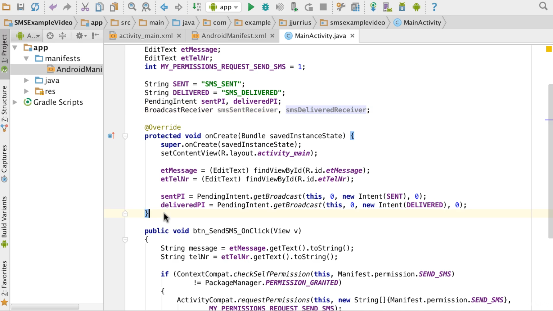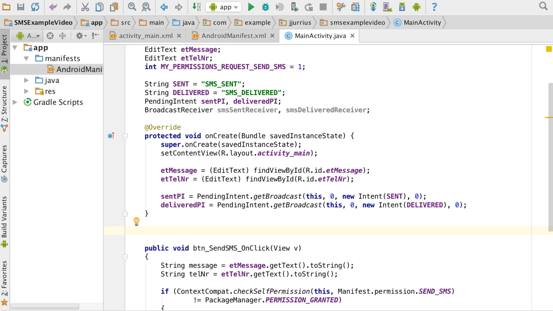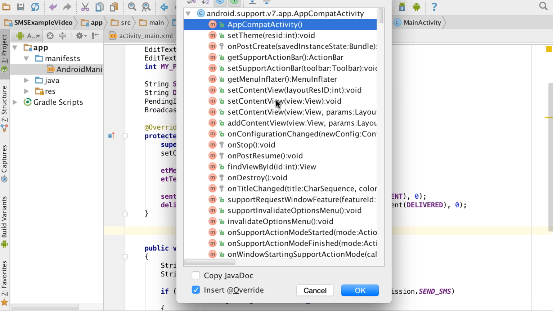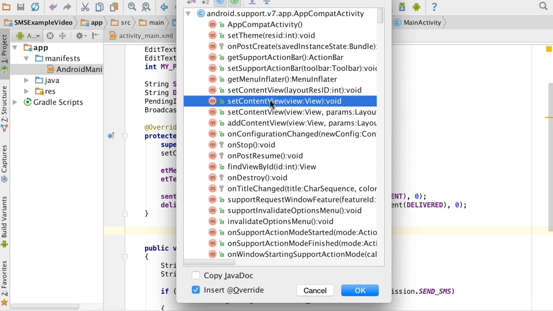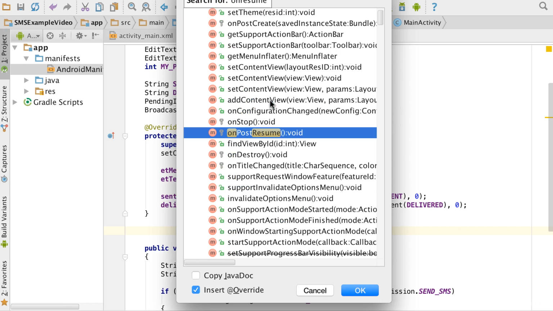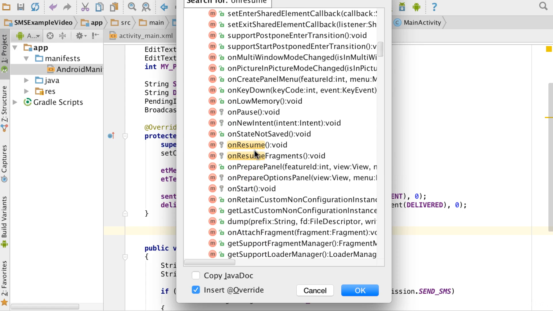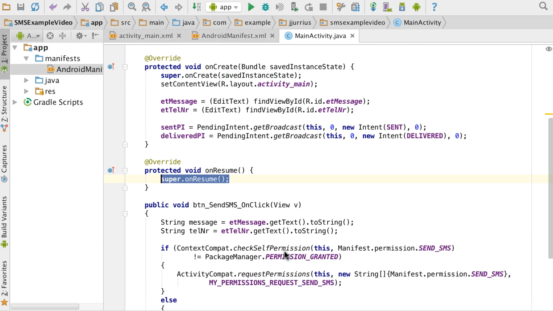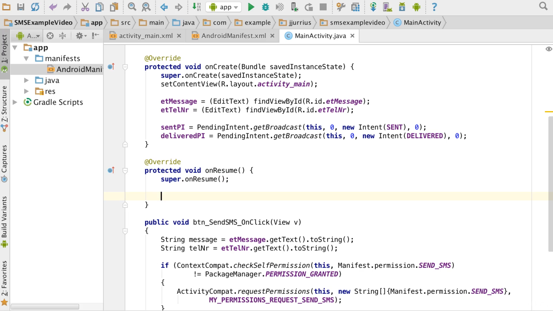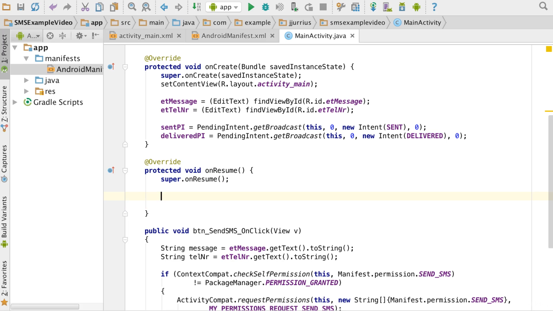Okay, so we need a new method now, and that's the onResume method. So you can go to Code, Override Methods. Let's just search for the onResume method there. So this one, onResume. So in the onResume method, we're going to set up those broadcast receivers.